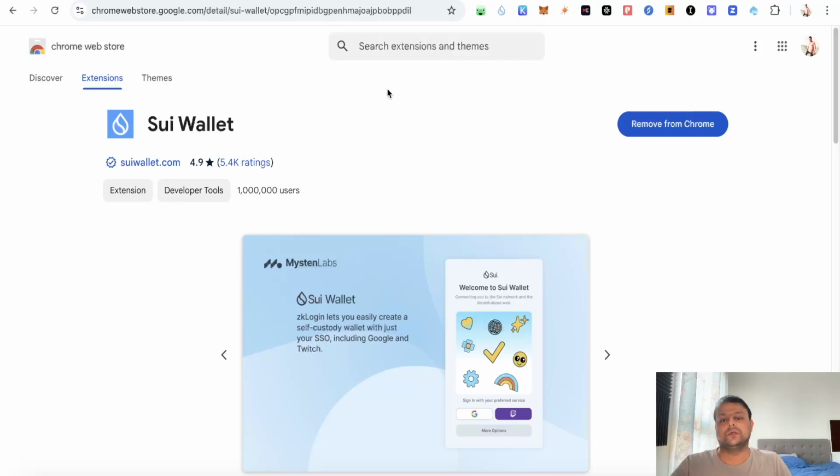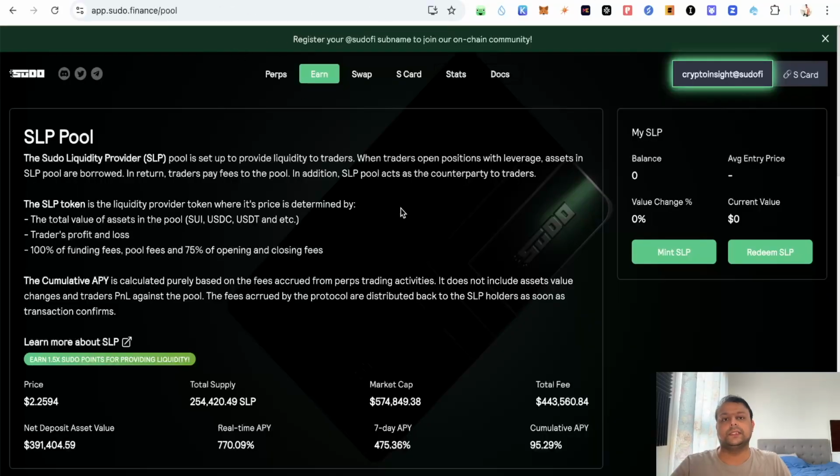Now once you have a Sui wallet, simply head to Sudo Finance, all the links are in the description, so that it would be easy for you guys to navigate. And then the first thing that you will need to do is connect your Sui wallet over here. And once you connect your Sui wallet, simply click on this and create your own domain name. So in this case, I've already created Crypto Insight, for example, and creation of this is absolutely free.